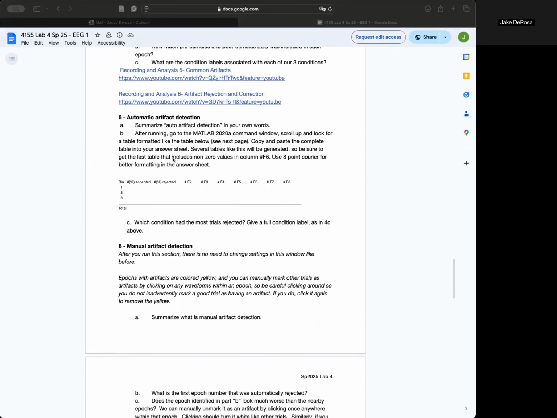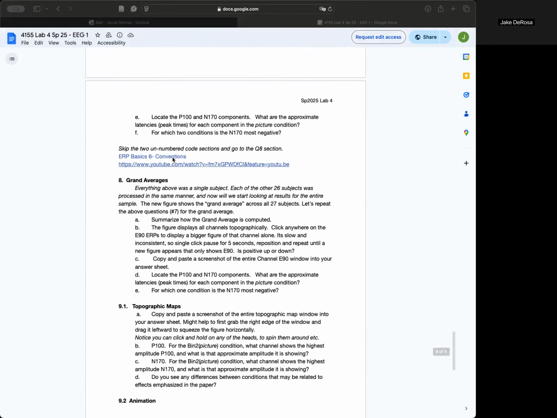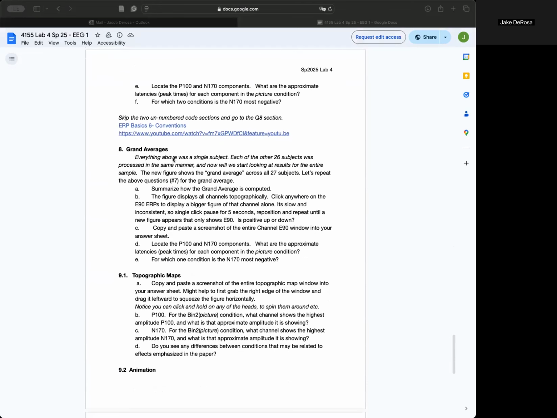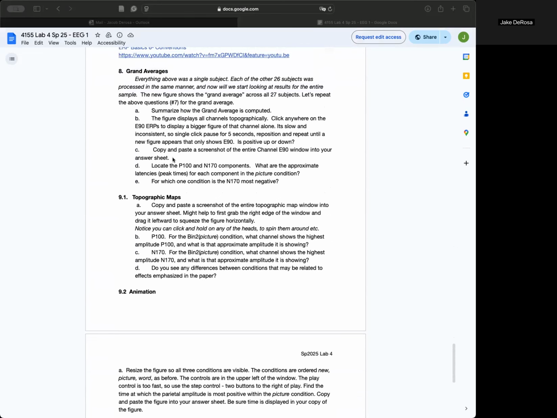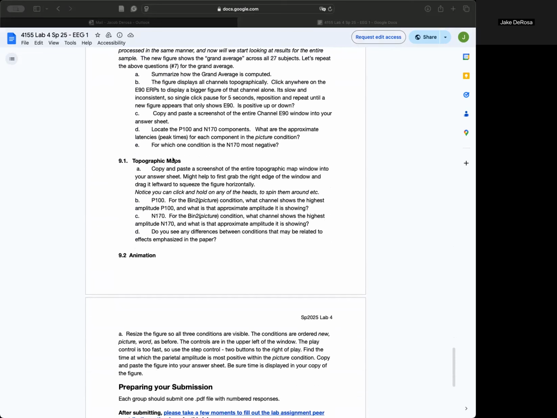And essentially, there's going to be 7 different steps that you're going to be working with today. And finally, the final questions are going to correspond to these grand average, topographic maps, and annotations. But other than that, the script is pretty much all set. So you're not actually needing to generate any code yourself. You're just going to be running the script on your own.